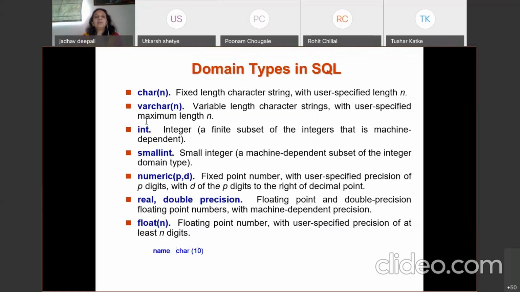Then the next, varchar. Suppose I define here name. Again, a variable length character string with user specified maximum length n. So name varchar n. Now what is the difference between char and varchar? It is a fixed length and it is a variable length.